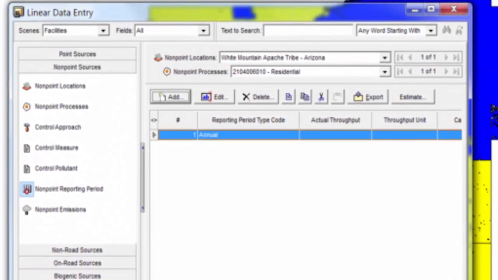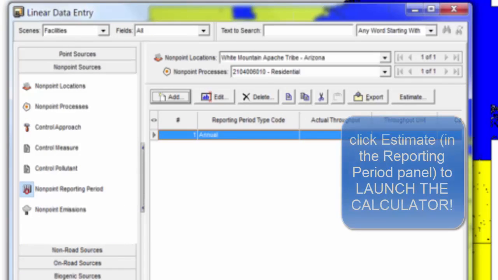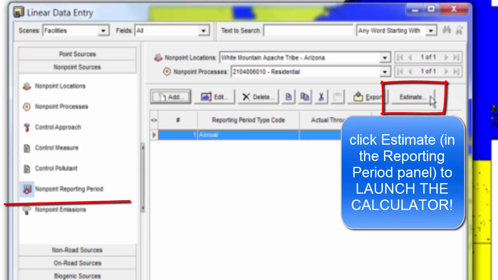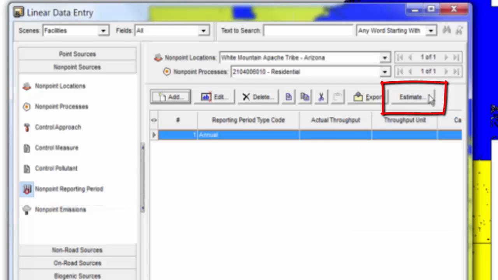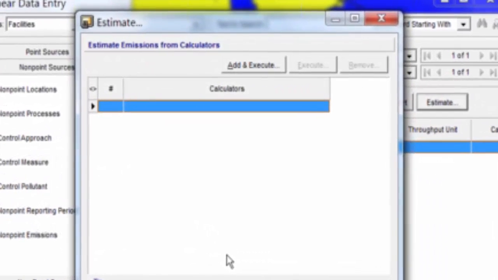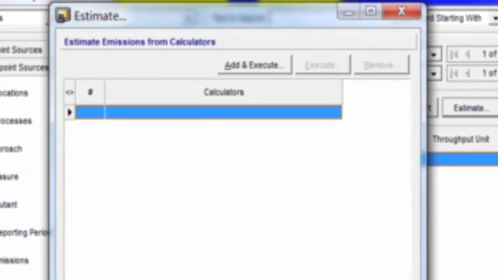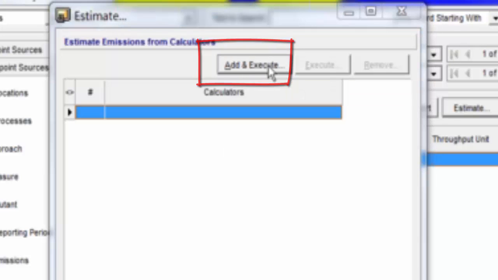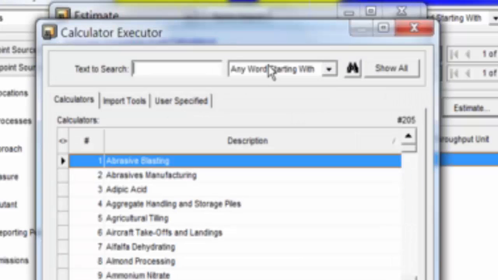So the next thing we're going to do is use the calculator to estimate those emissions. To do that, all we have to do is click on this Estimate button here. That's going to launch the process of finding the calculator and importing those emissions into my TEISS project. So this screen pops up that's empty. What we want to do is click on the Add and Execute button at the top, and this is going to allow us to search for the calculators.